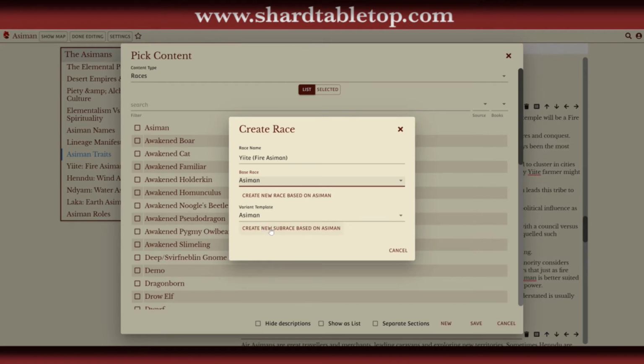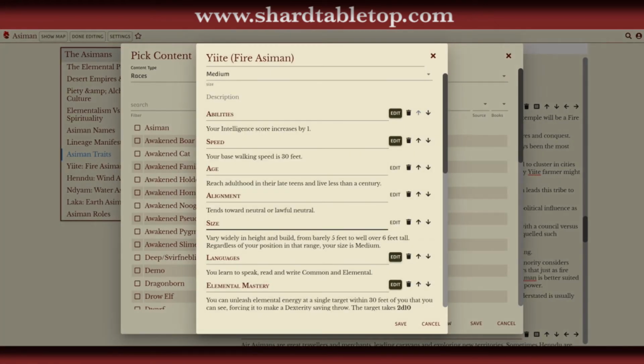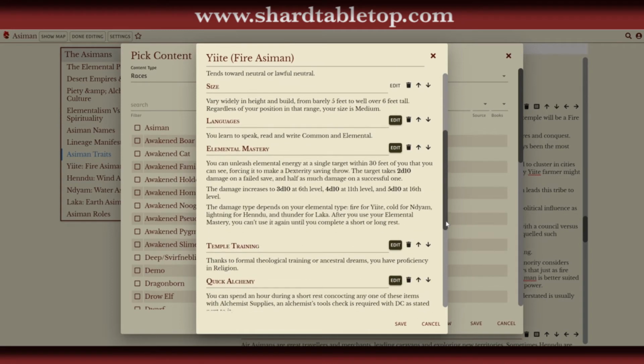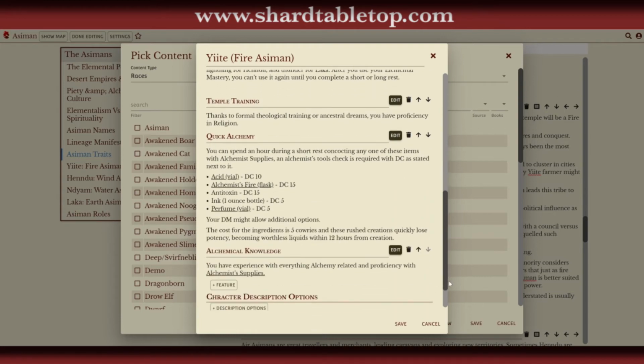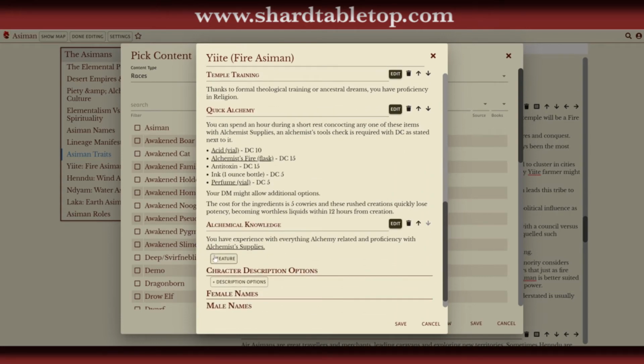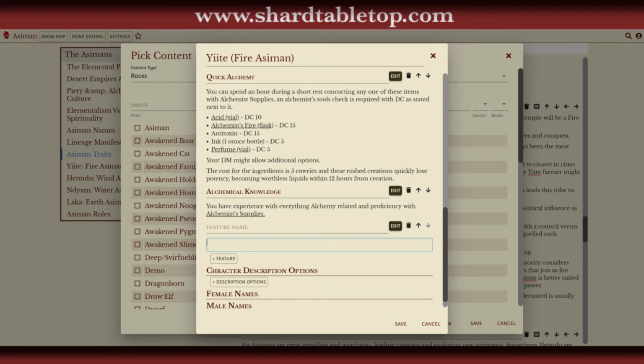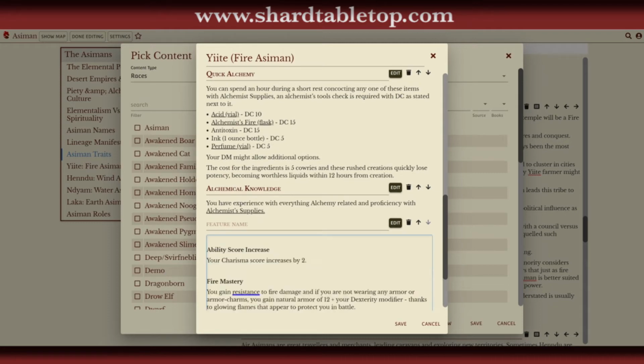So that means it's going to inherit characteristics from that. It'll be selectable in the hierarchy below it. And so we're going to create a new subrace based on Osmond. You can see it's got all of the normal characteristics here. And we can do the same trick we did before, coming down to the bottom, right? Adding feature to placeholder text. So we'll just put our placeholder text in here.